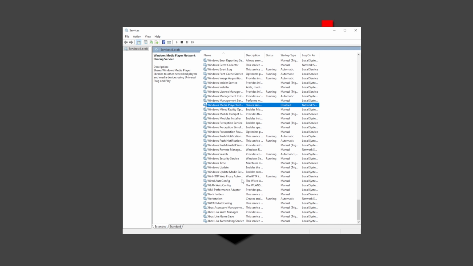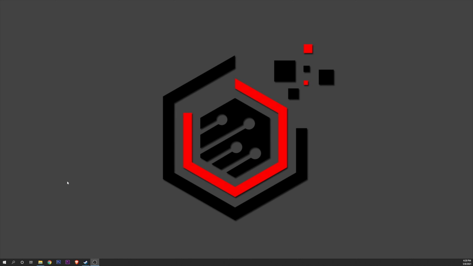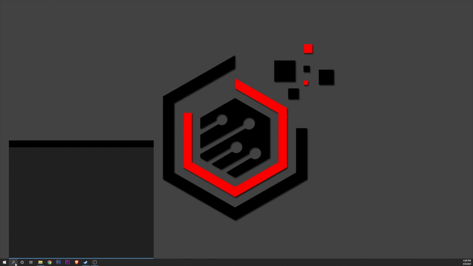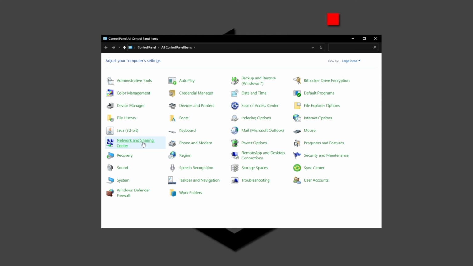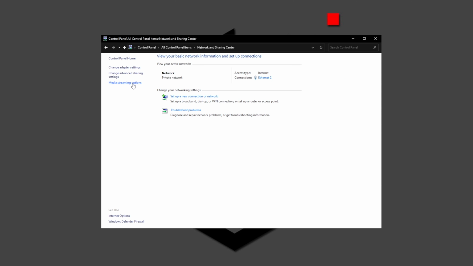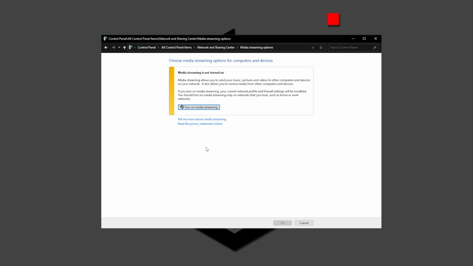The last thing that you can probably do is turn off the media streaming completely from the Windows Media Player. For that, you want to go into the control panel. You can right click on the search bar and type control panel. From here, go into the Network and Sharing Center and click on media streaming options. And here's where you can completely turn it off.